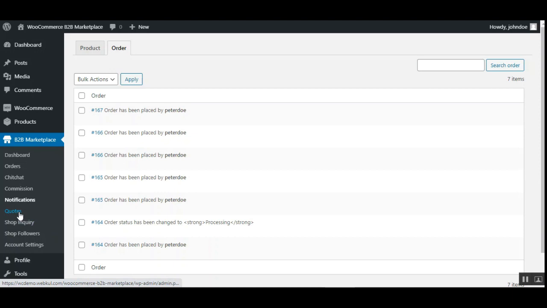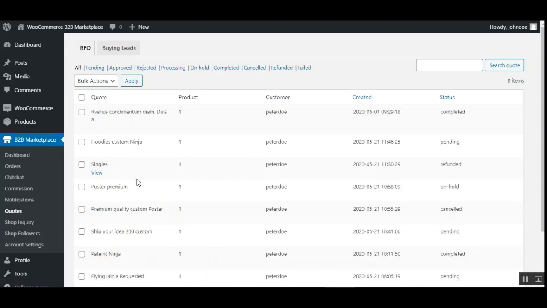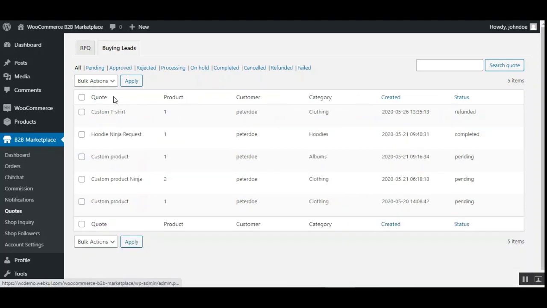And under the quotes, basically here the supplier would be able to see all of the requests for quotations that the customers have sent in for the various products, and can check the number of products that have been asked for, the name of the customer, and the status for each of the RFQs. Apart from that, the supplier can also check the buying leads by tapping here on the buying leads tab, and below that he can check the products, the customers, the category to which that particular product belongs, and the status of each.